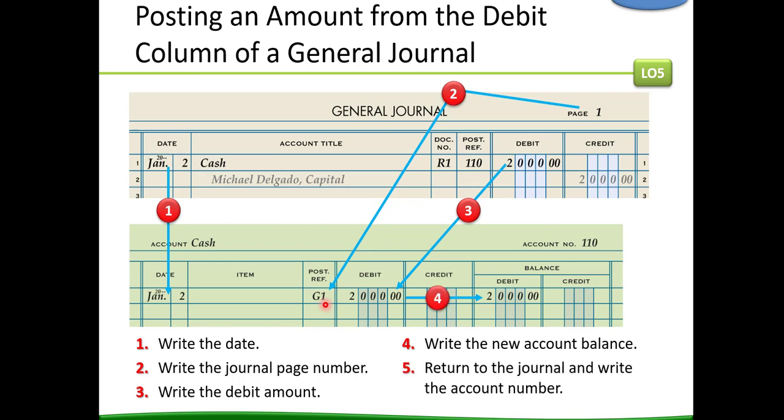And that account balance just transfers over. And then the account number for the cash gets put up in the post reference. This is a part a lot of people will forget to do, and it will take off points if you don't go back and put those account numbers.